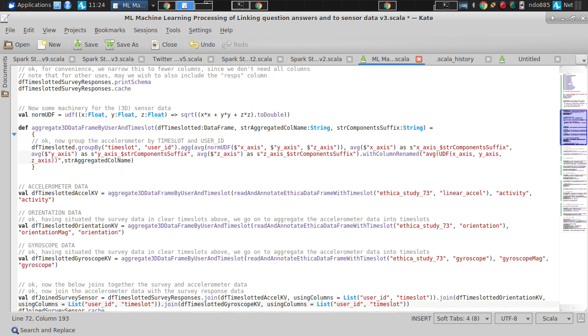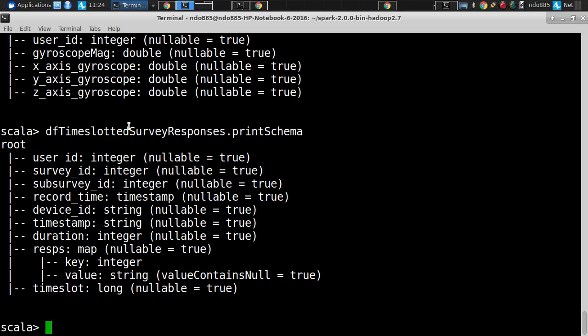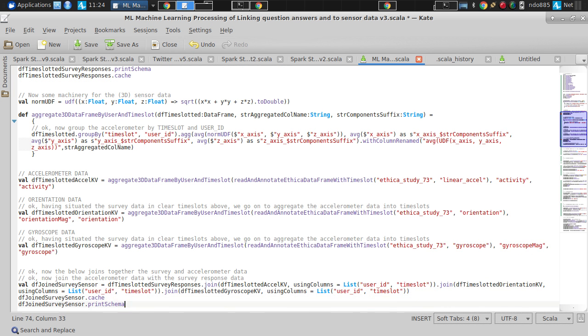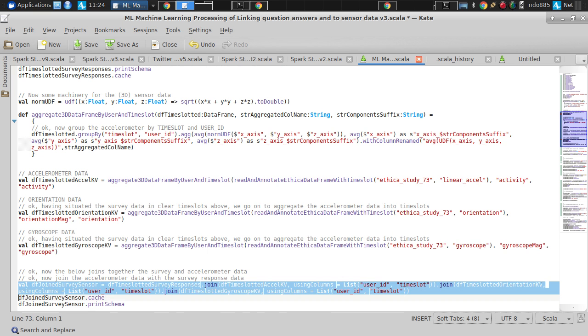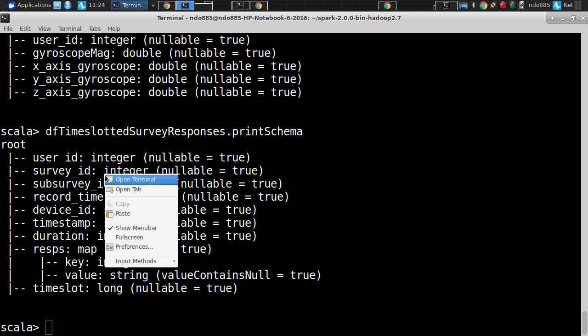Okay. So we have all the sensor data delineated and aggregated up to time slot and user. And then we have, similarly, surveys delineated by time slot and user. And now, what's going to come next, do you think? Machine learning. Put it all together. We'll put it all together, yeah. And before we do the machine learning, we're going to join it.